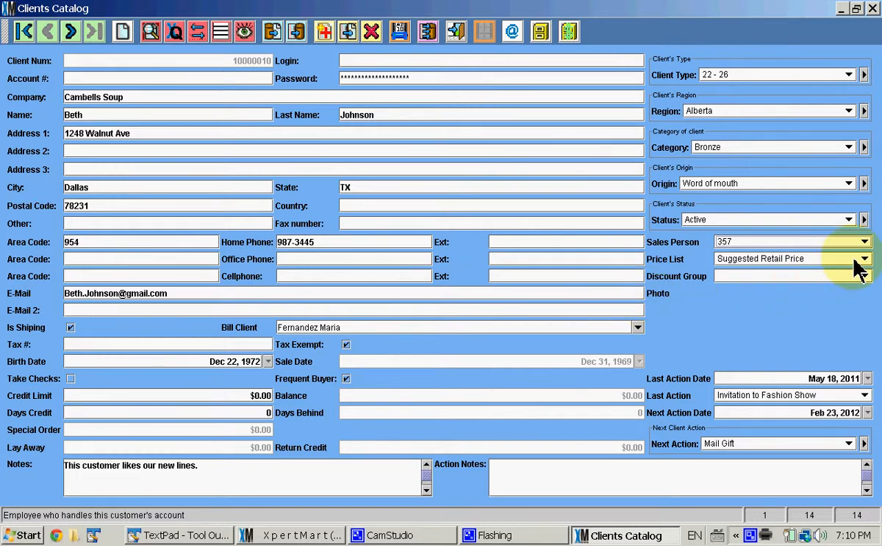Price list, XpertMart can have several price lists, and so you can say a customer has a special price list here. Suggested retail, wholesale, and again, you're going to define in other areas of XpertMart all the price lists that they have. Then we have discount groups, and that's probably the subject of another additional video. It's in our documentation, but basically if a customer belongs to a discount group, then he's going to have certain discount benefits. So here's where we would assign him.